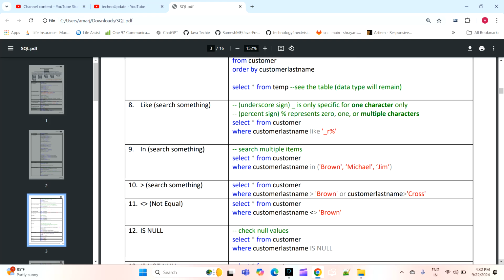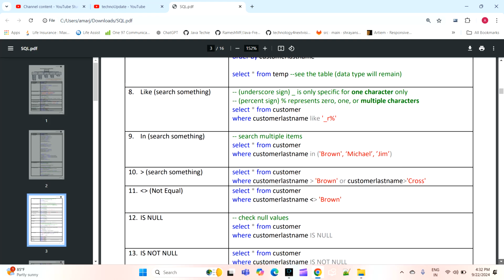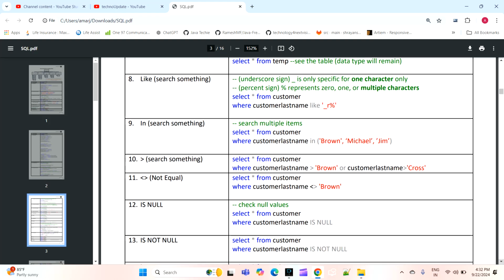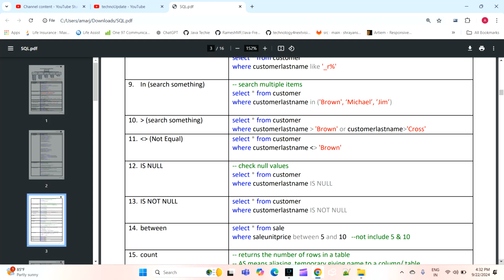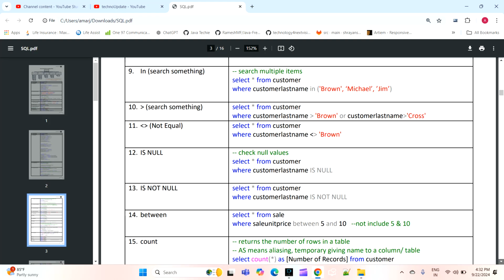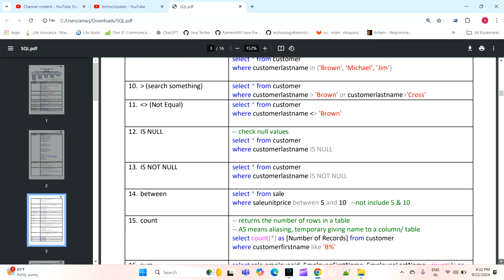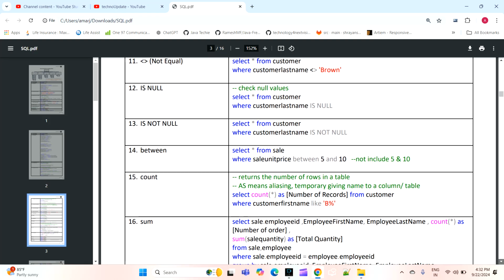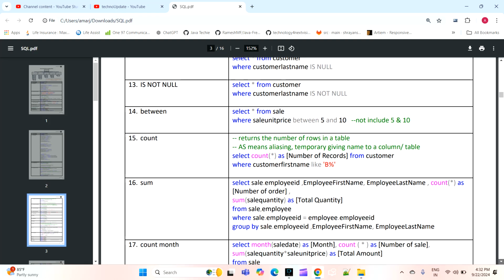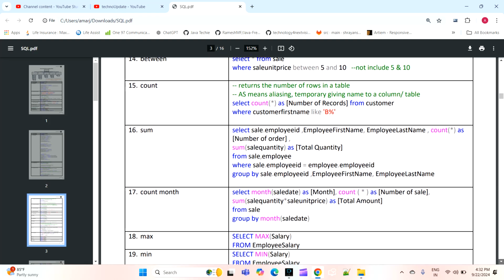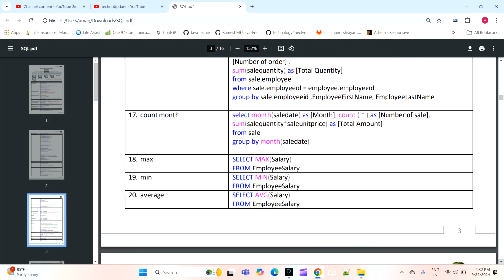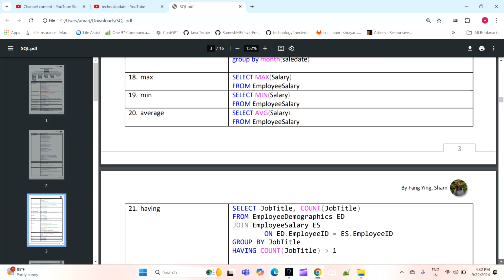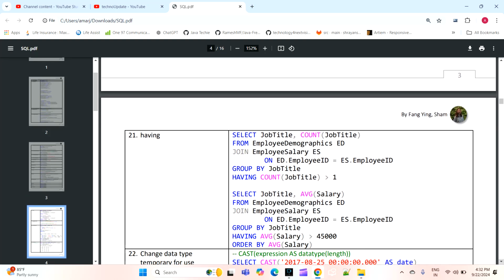And then the LIKE command, for some of the filters. If you want pattern matching, in those cases we go for the LIKE command. If you have multiple values, then we have the IN command. Then we have search, equals, not null, null, between, count, and sum. These are what we use when writing queries. Count, month, max, min, max salary, minimum salary, average salary, the current month, select month. HAVING is used for filters.